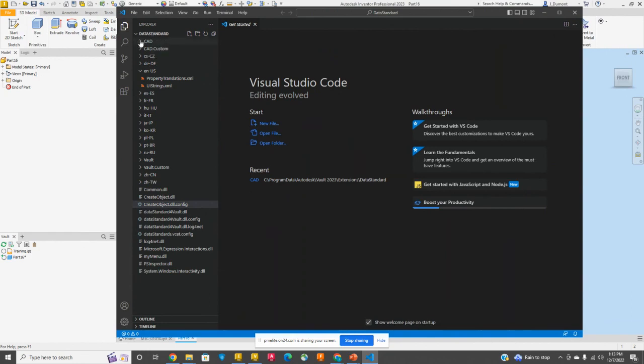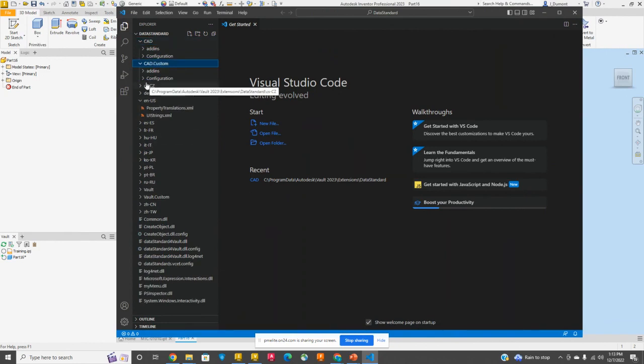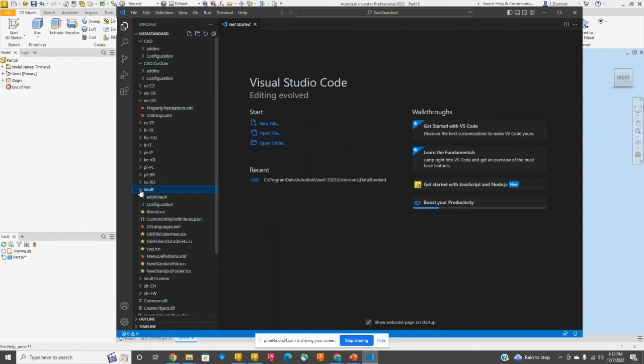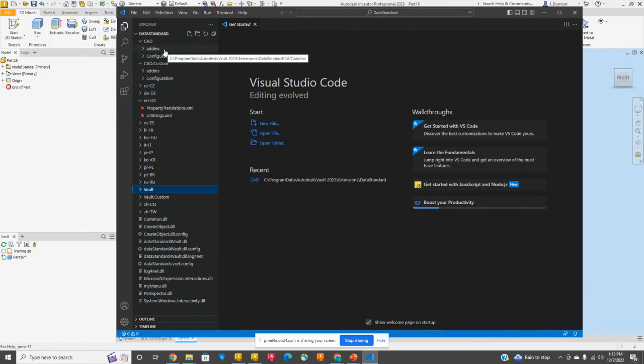In there, you're going to see CAD and CAD custom. So basically what you want to do is, if you don't modify this at all, it's using everything out of the CAD folder. Then there's a Vault folder. So this is for the customizing within the actual Vault client. So right now I'm going to focus on the CAD client. So I'll collapse that. And what's preferred is that you copy anything from the CAD to the CAD custom. This way, if you make a mistake, you can always go back to the original.